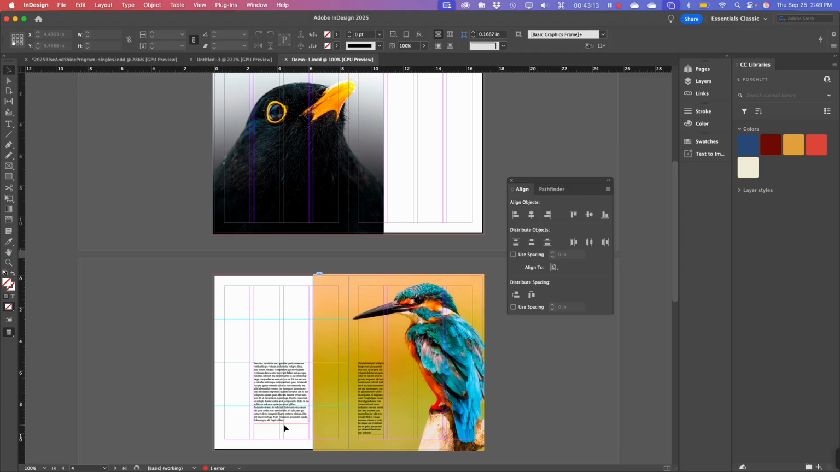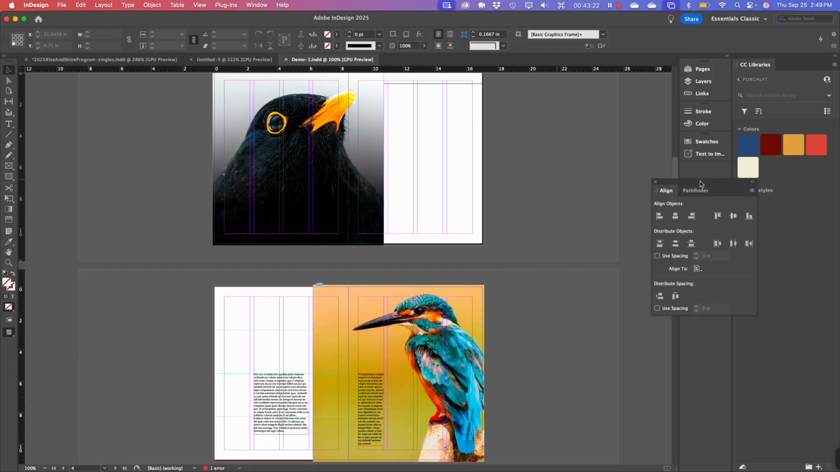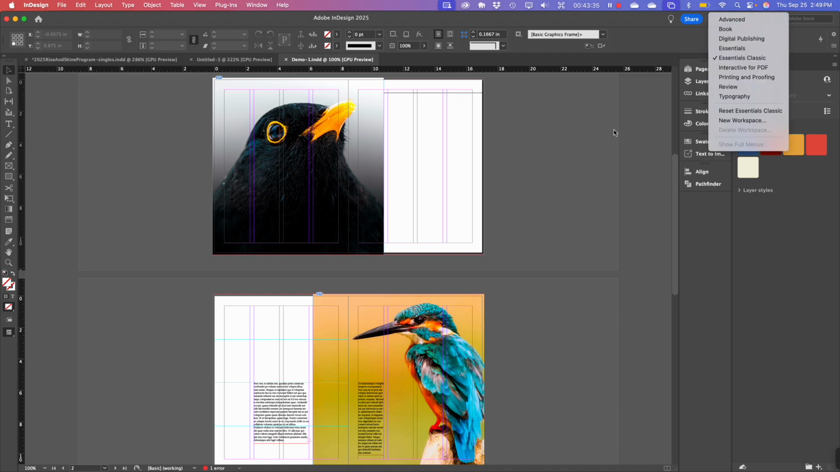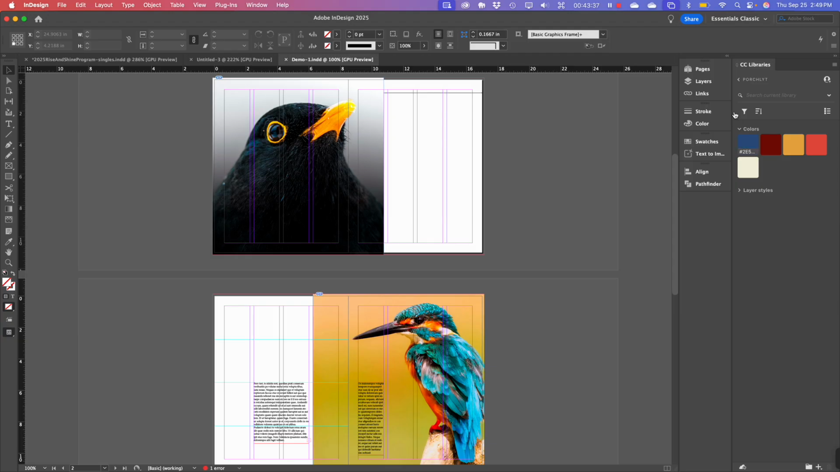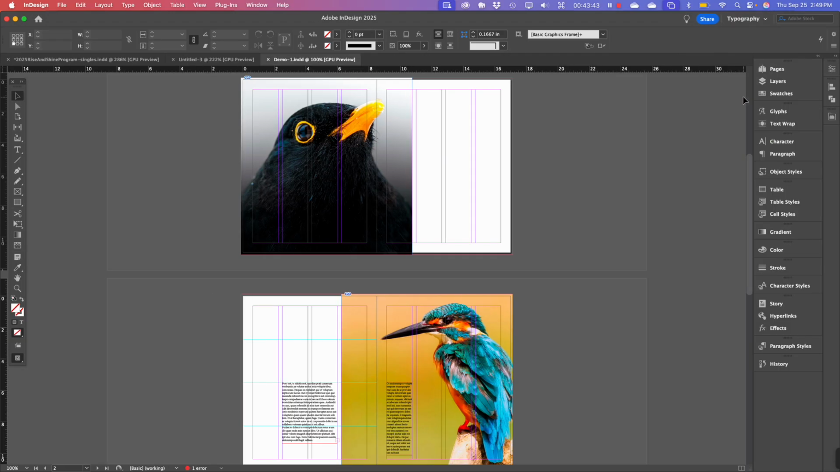So without getting real deep into type and everything else, that's setting up a basic document. A couple other things that are good to know. The control menu along the top of the interface is really pretty dynamic. It changes based upon anything that you're doing. Actually, Essentials Classic has it. I think if I go to typography, it has one.